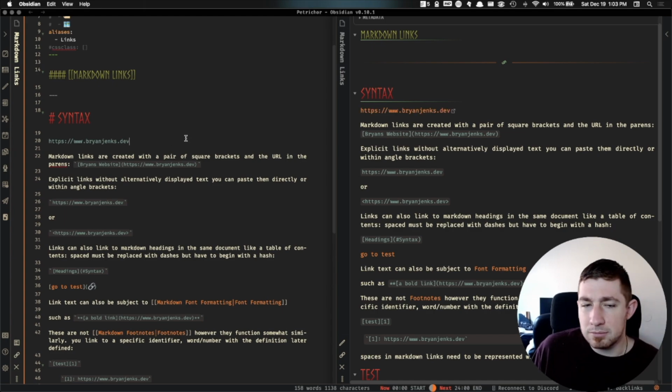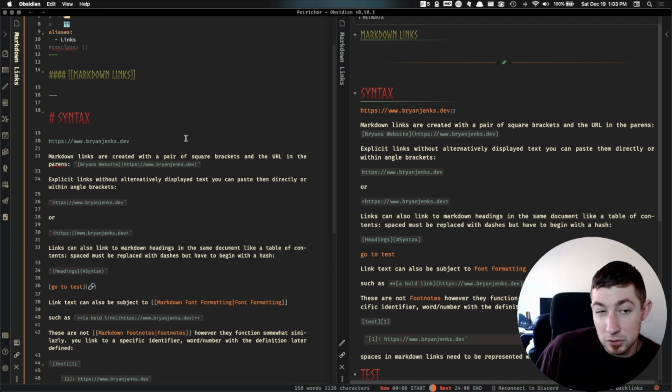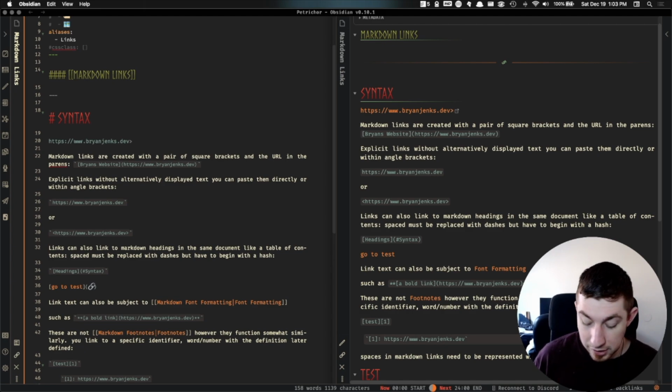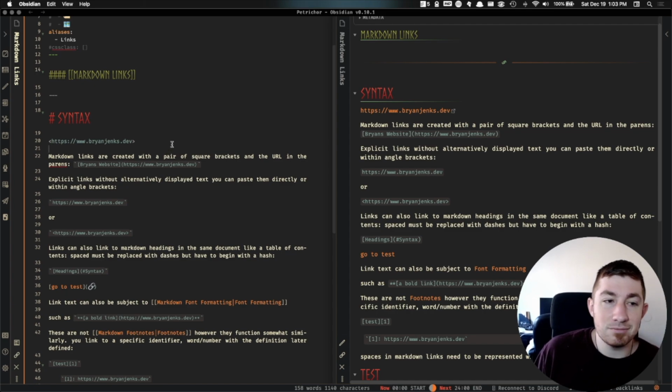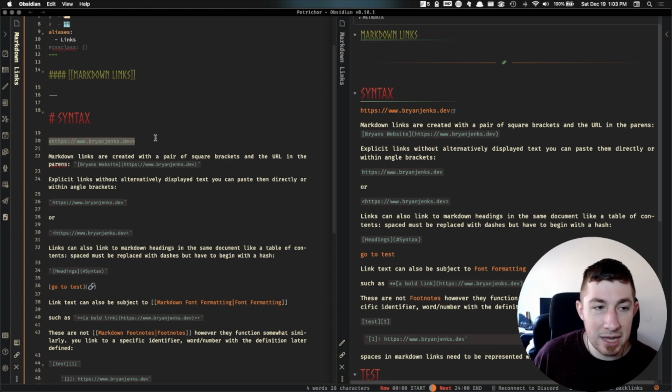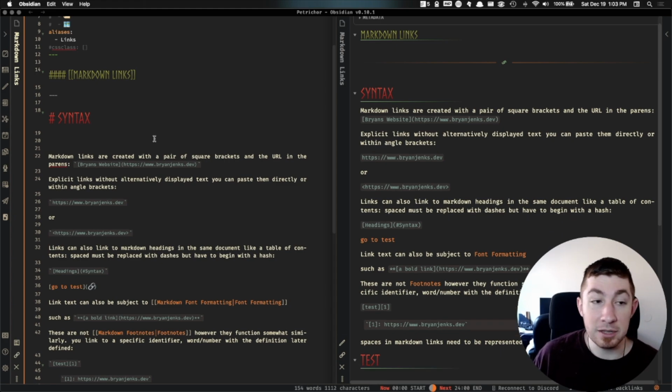Now, I'm not really sure what this is supposed to do or if it's even useful for anything, but you can actually wrap these URLs in angle brackets. It doesn't change or do much of anything that I can see. Not sure why anyone would want to do that, but that's a thing.